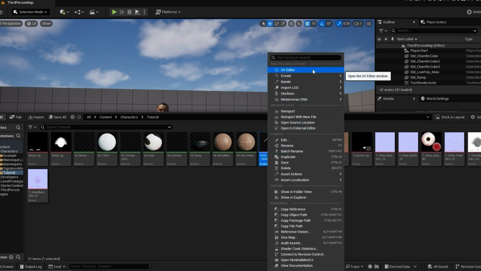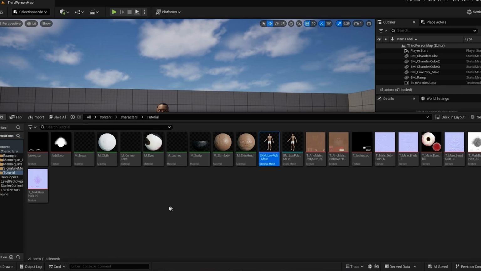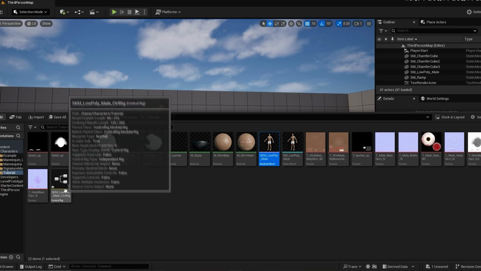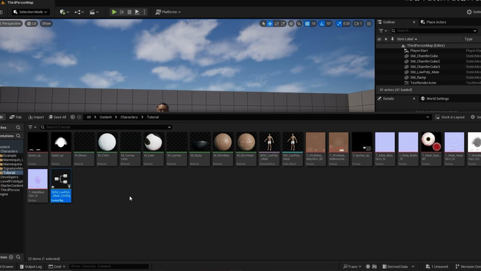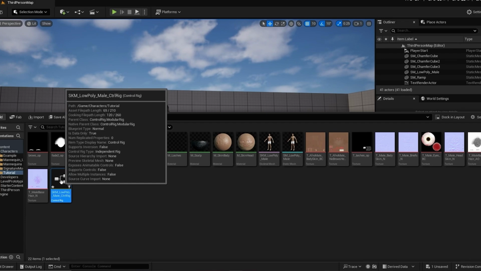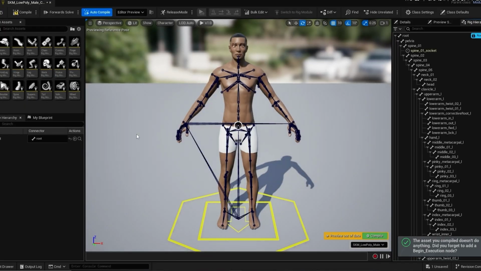You're going to right click and you're going to hit skeleton, not skeleton. What we want to do is go to create and go to modular rig and click it. And down here is where we can create the modular rig, set it up. So double click that new asset that was created. And here he is in the modular rig form.